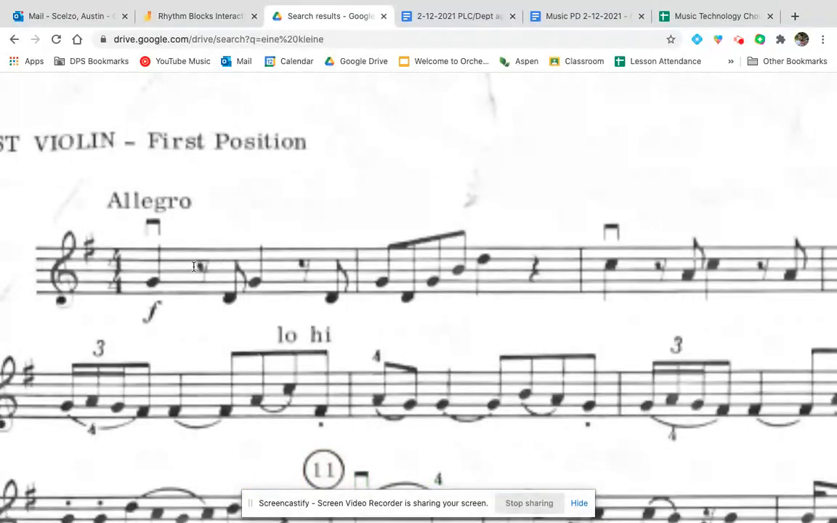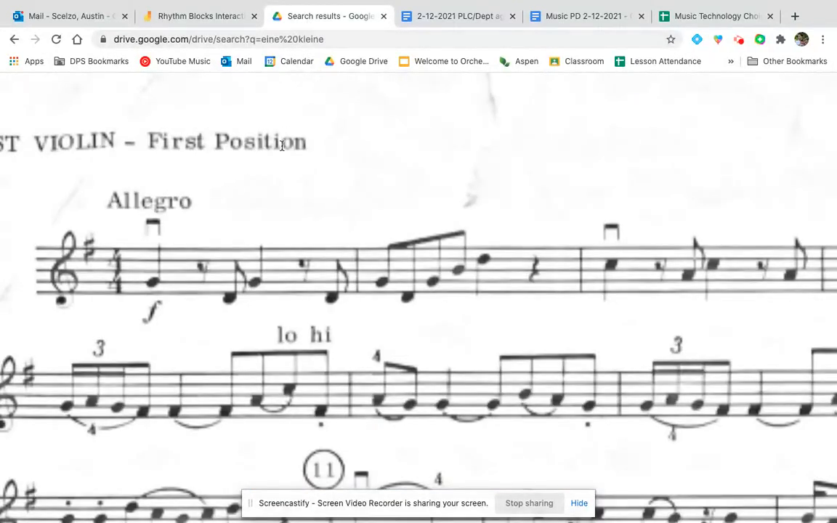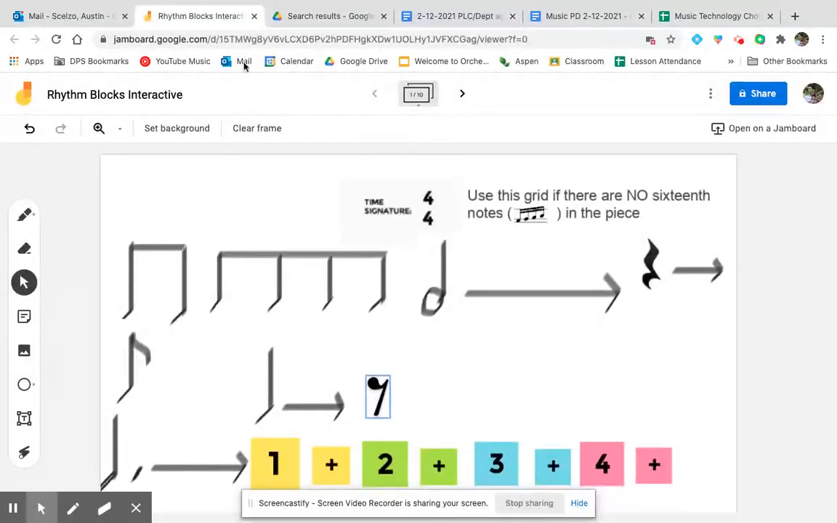Next in my measure, I have this symbol here. This is an eighth note rest. You can drag it in the next section. Next, we have a single eighth note. Let's find that and drag it into the next part.